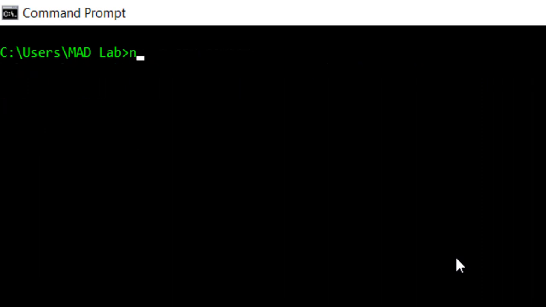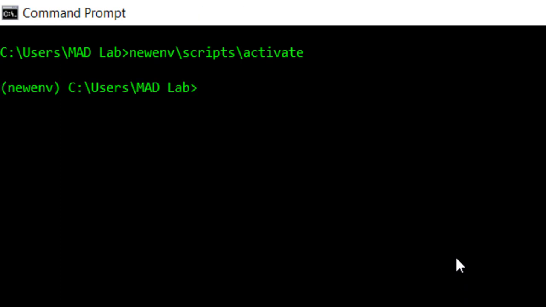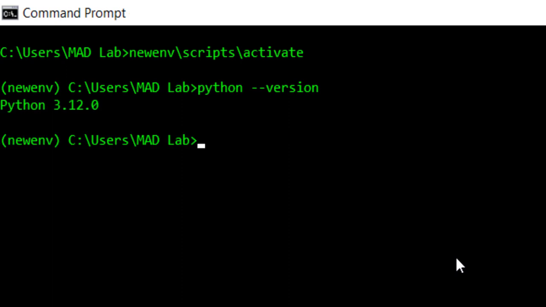newenv slash scripts slash activate, and you can see the Python virtual environment that was recently created, which is newenv, has been activated, and you can see it inside the brackets. And if we check the Python version, let's see, it's 3.12. The latest Python version has been used by this virtual environment.